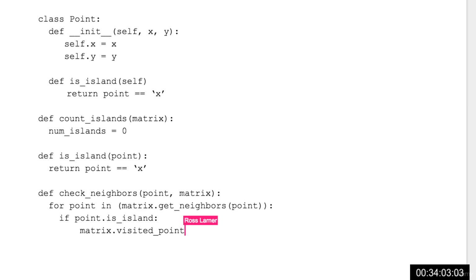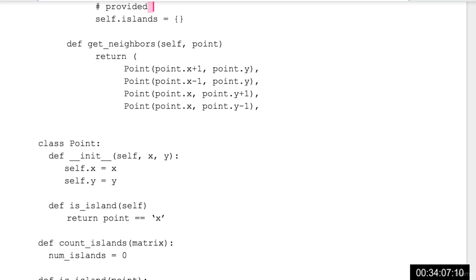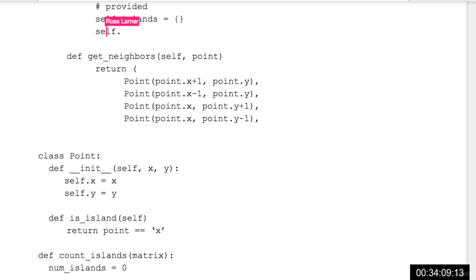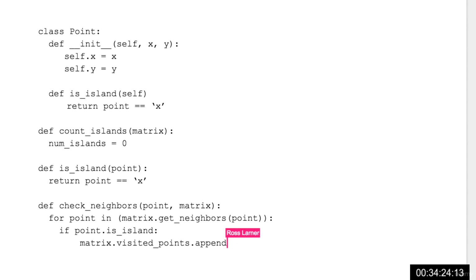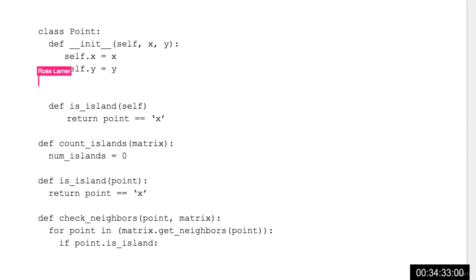Visited points. Yeah, because then we'll just keep going forever, right? Because then we can say which island it's part of. Is that right? So the point can know which island it's part of. That seems helpful.